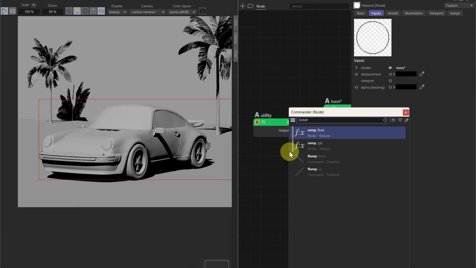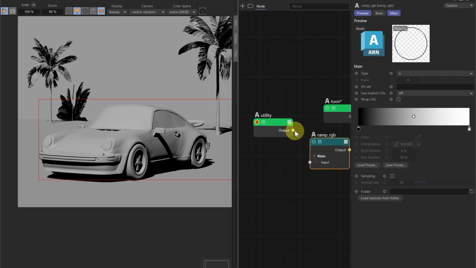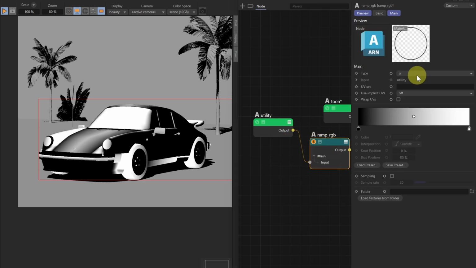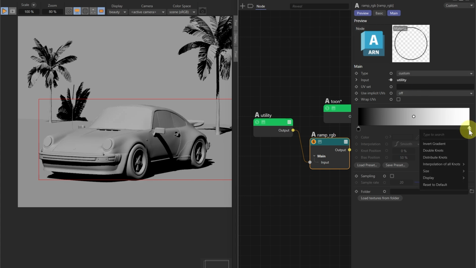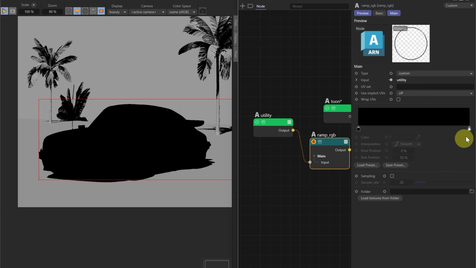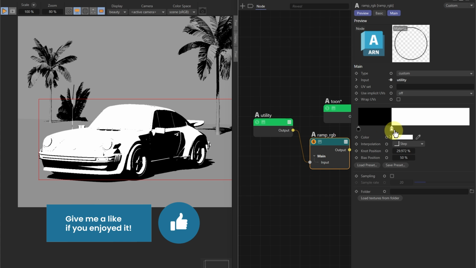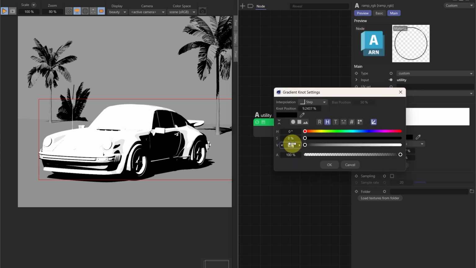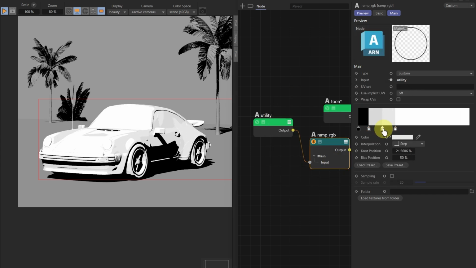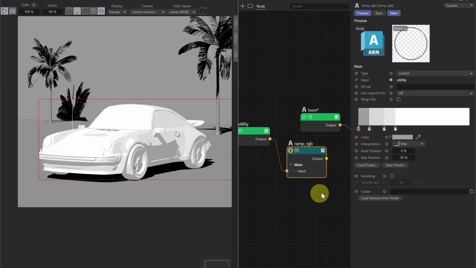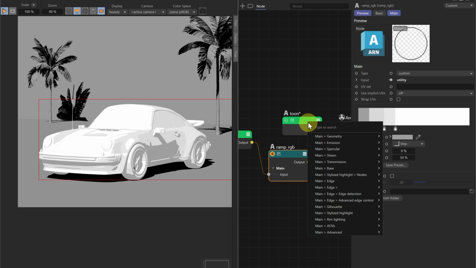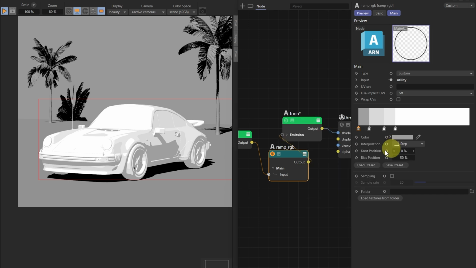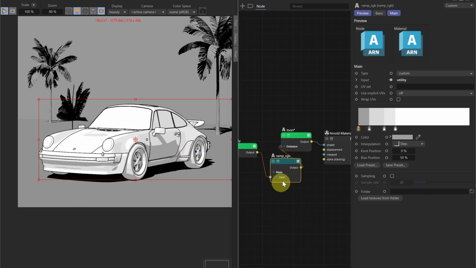After this one, I can have a ramp RGB node. Set its type to custom and change the interpolation to step. This instantly gives us that classic hard-edged toon shading effect. I will add more knots and adjust the grayscale values to get the right contrast. Cool. If we plug this ramp back into the emission color, we can see it working nicely.